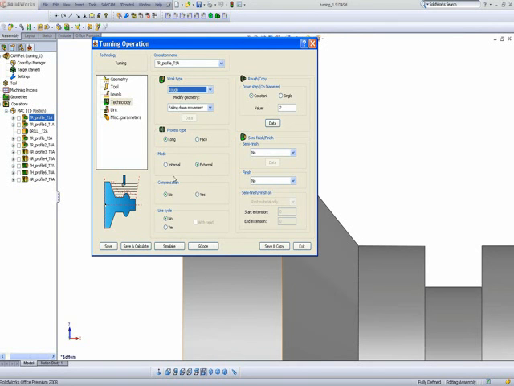I can work either with or without compensation. I chose not to. And we also have the option of using a machine cycle if there's one available. Again, I choose not to.